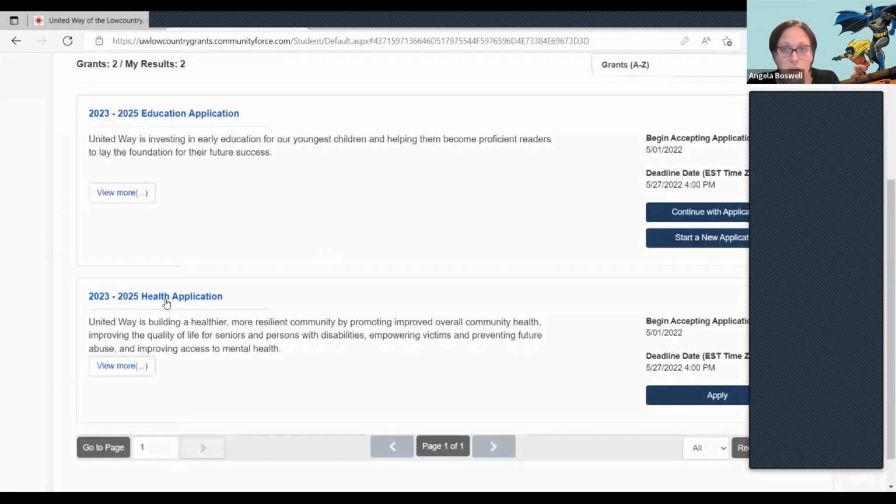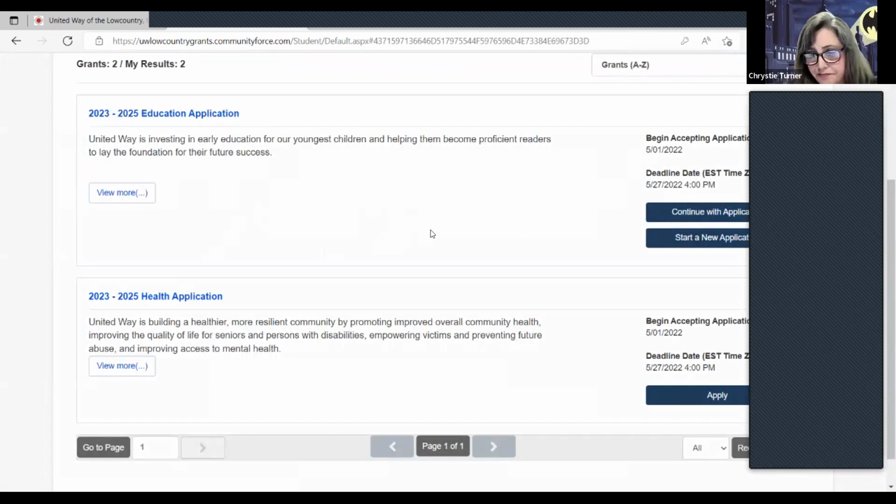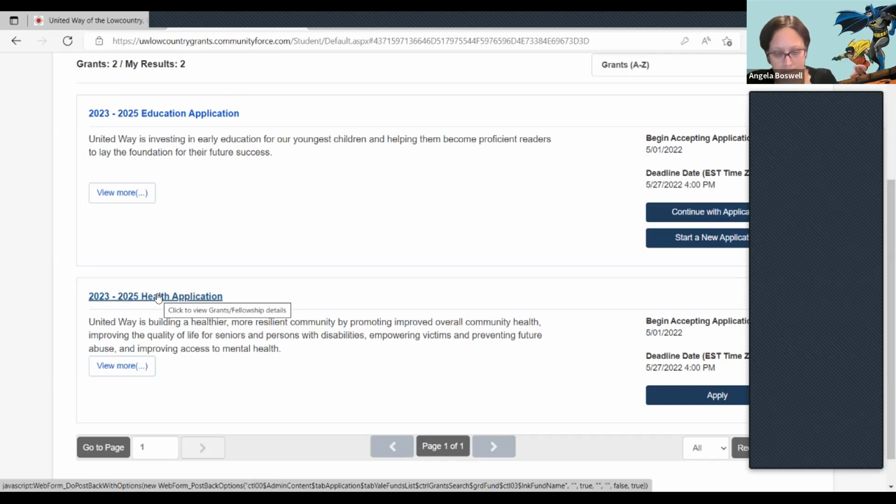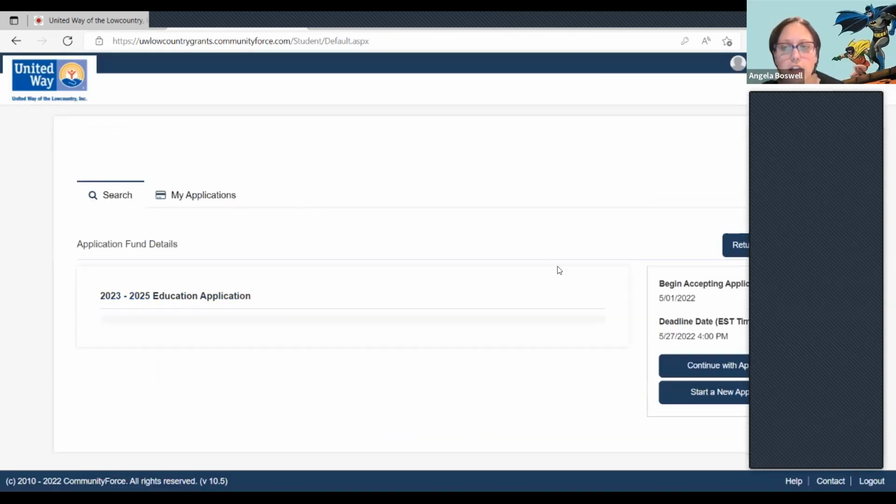If you're new to our granting process, we'll click on, oh, nope, we already did that. Sorry about that. Once you've signed in, you see here you have the option to choose the education application or the health application. Christy, which one do we want to do today? Education. Okay, so we're going to hit education here.